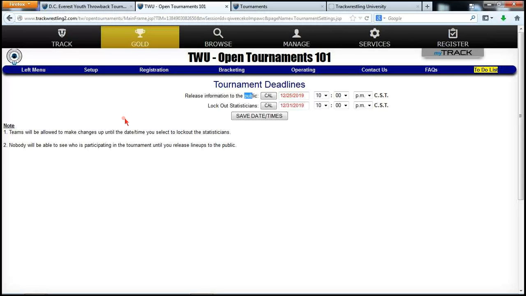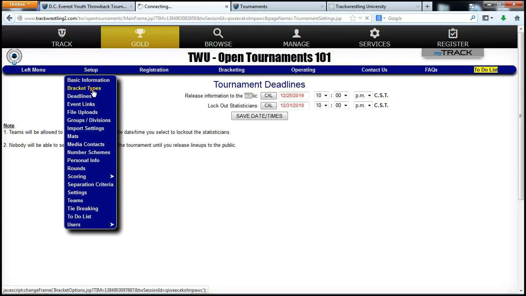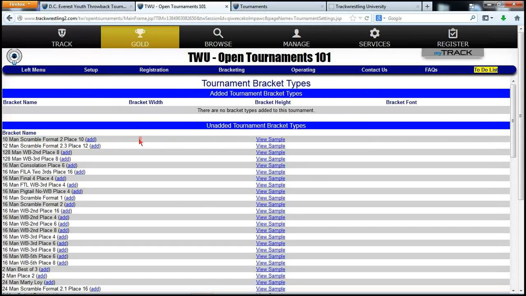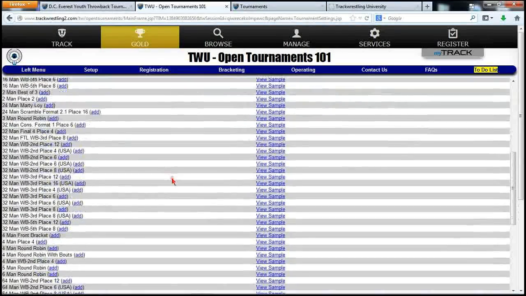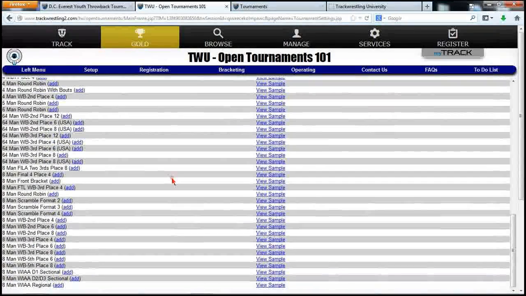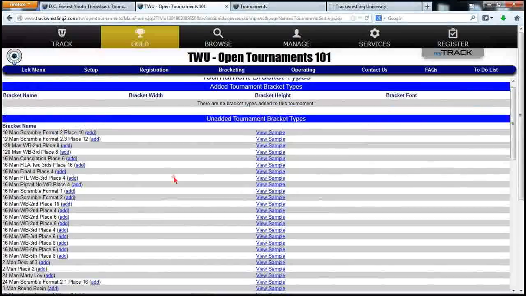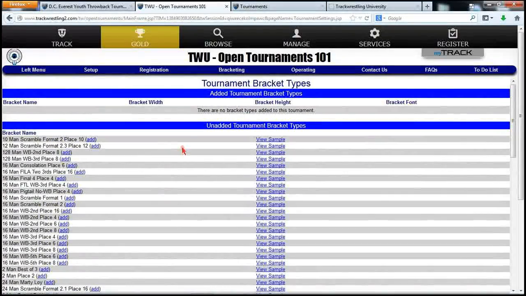Okay, so after we set deadlines, we're going to pick our bracket types, and that's in the setup menu. I go to bracket types, of course. This is the list of bracket types that we have to offer. The lists in the open tournaments are slightly different than the lists in predefined tournaments. Some of them you'll see the same, but not all of them. It's not the same list.